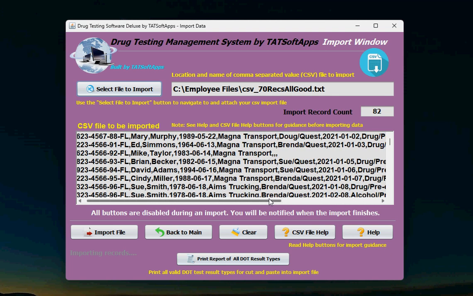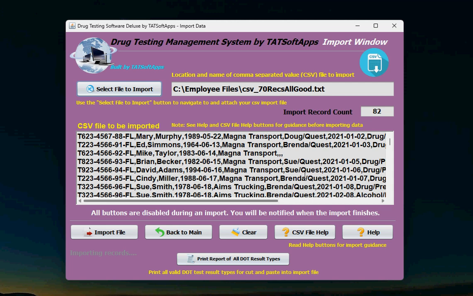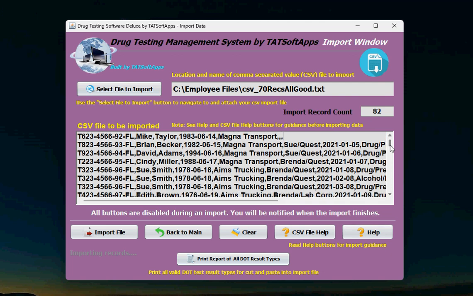These are easy to create, and that's typically how you import data into any software. You'll notice that some of these don't have a result, so they are not going to be imported into history. They'll just be imported into main. And there are other records in here that are duplicates. You see Sue Smith here? She's going to be imported into history three times because she has three records, and the latest one will go into main. That's the way it works.